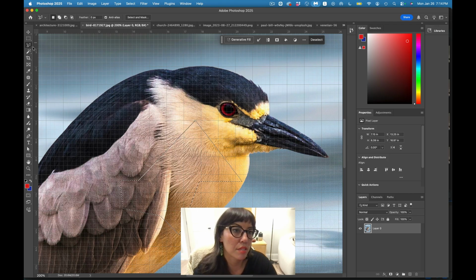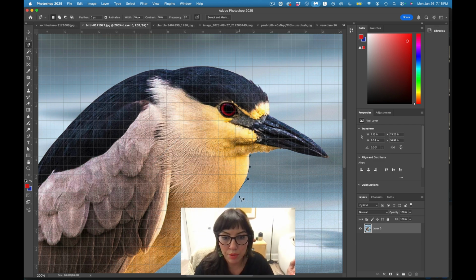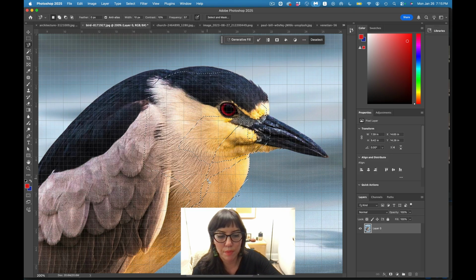Again, there's a time and a place for it. I also want to show you the magnetic lasso tool. You can see it's kind of sticky. It's not the best. Also, you'll know that it's trying real hard, but it's better for more simple shapes.